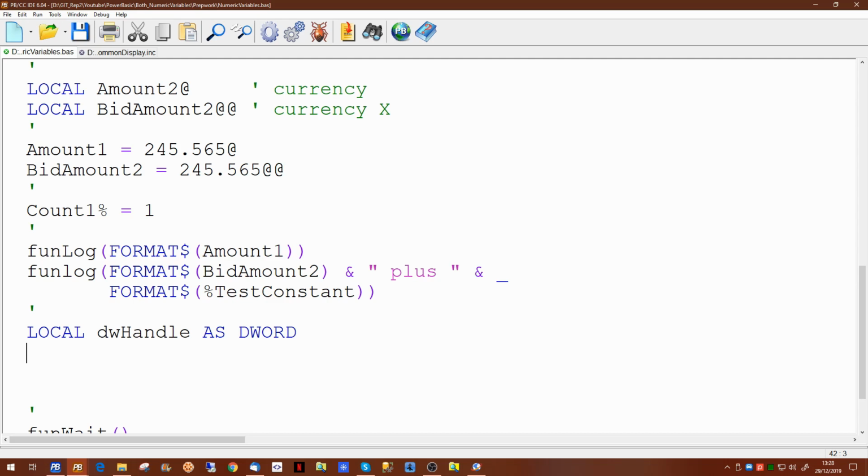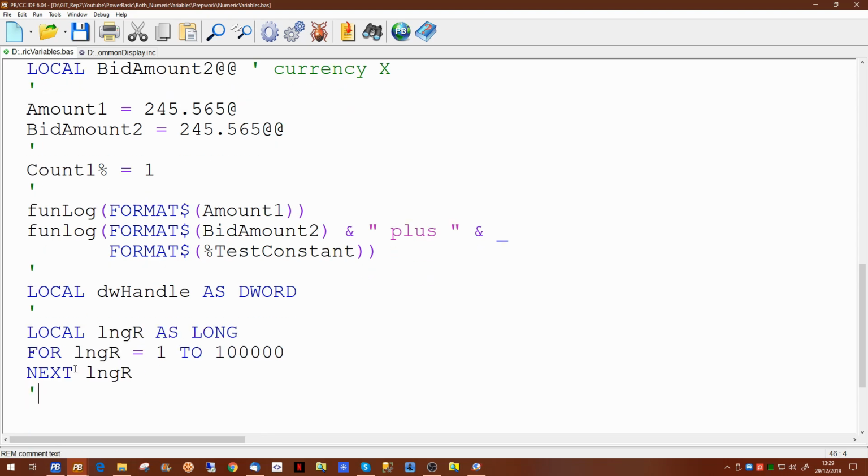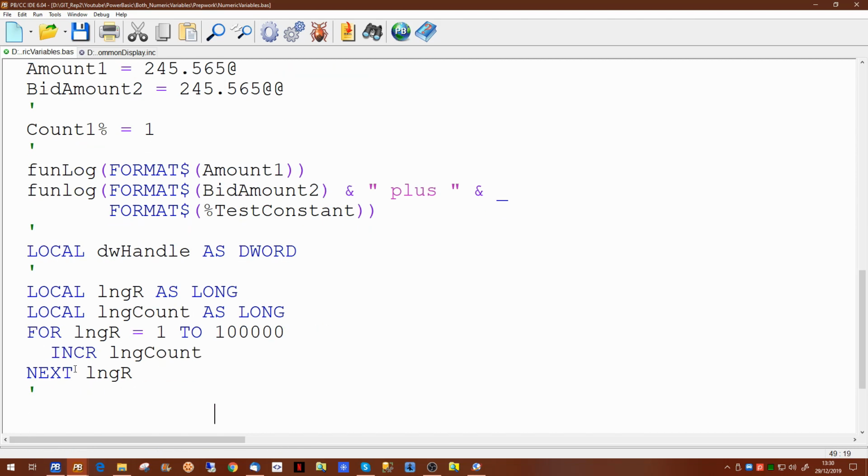They are also very useful for indicating absolute memory addresses, such as used to store pointer values. As an illustration of the efficiencies in using longs over integers, we can perform a simple test. Now all we're going to do here is we have declared a local variable as a long, and we're going to basically iterate around it 100,000 times. And all we're going to do is increment another long value by 1 each time we go around it.